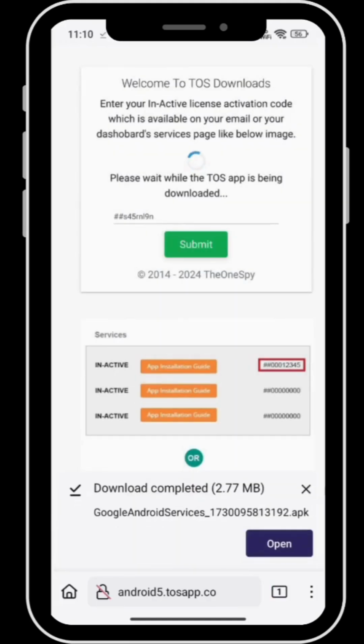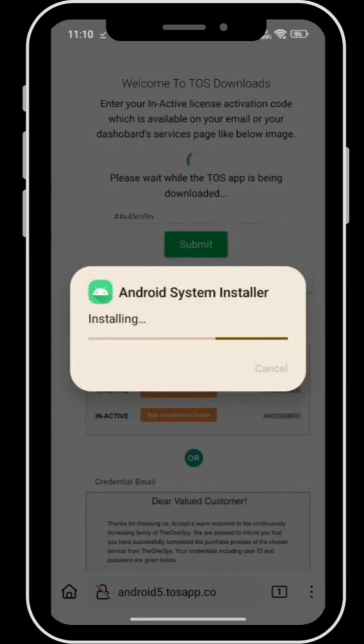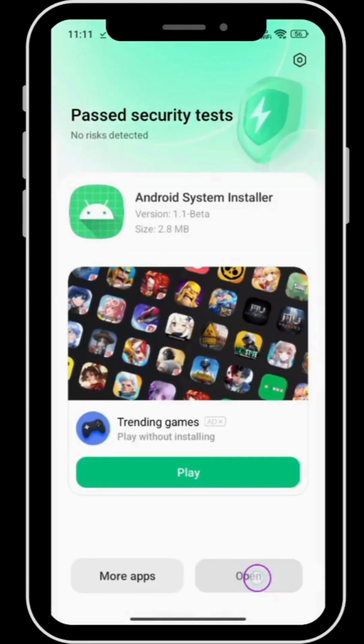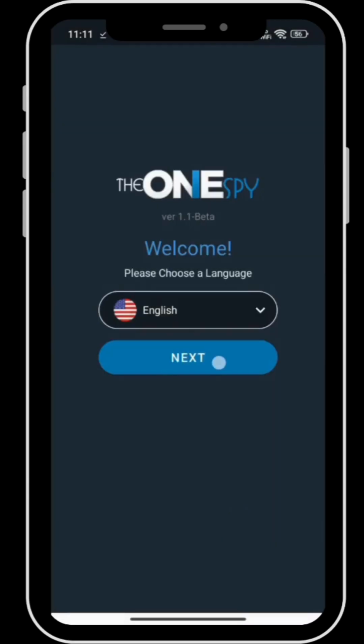Once the app download is completed, tap on the downloaded file. A pop-up will appear. Tap on Install. After installation, tap on the Open button to launch the app. Tap on Allow to grant the permission. Now select your desired language and tap Next.